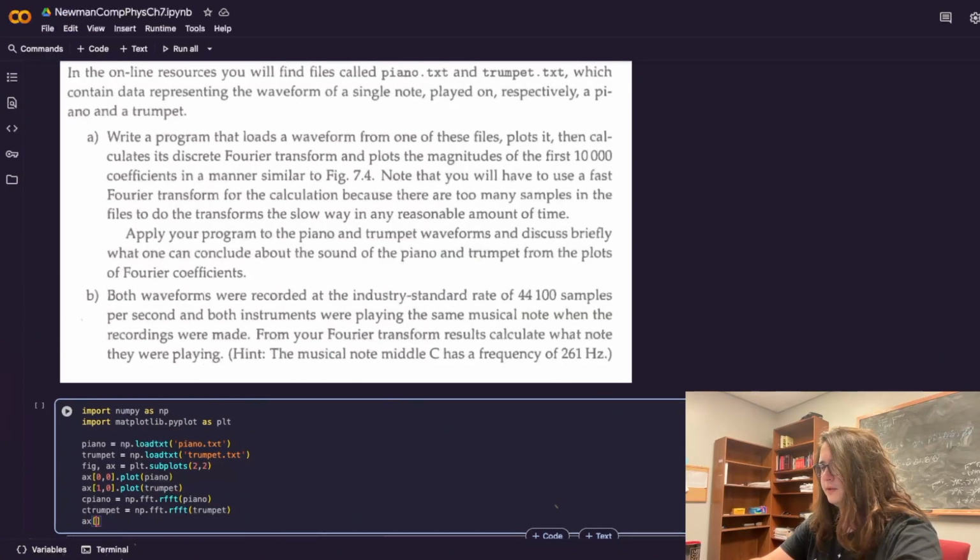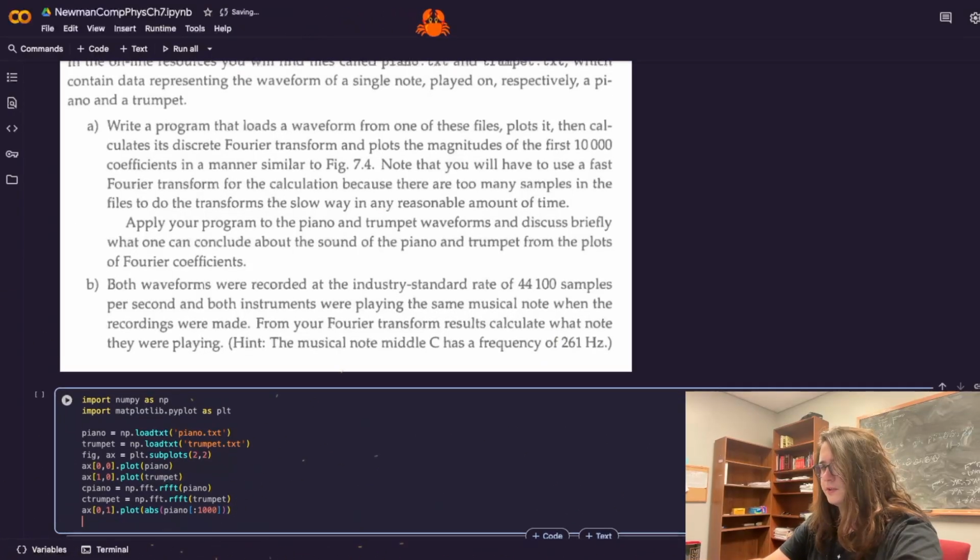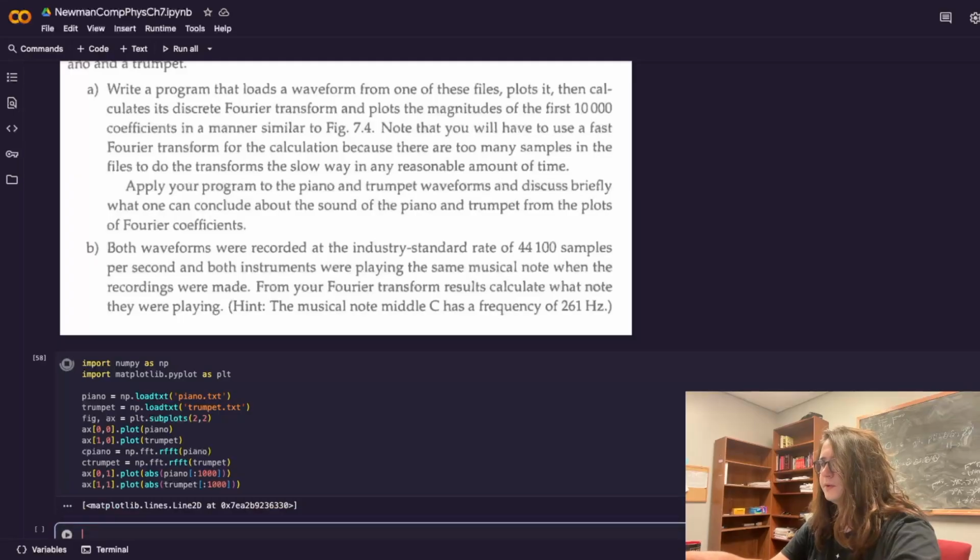So it'll be first row, second column, plot the absolute value of the piano data, and I just want the first 1,000 Fourier coefficients, because the other ones will end up not mattering. Also, second row, second column, plot the trumpet Fourier coefficients. Also, only the first 1,000 of those. Right, so you run that.